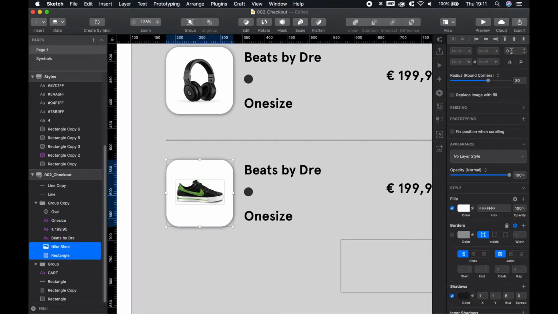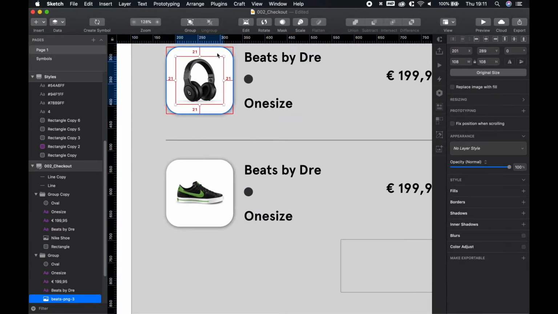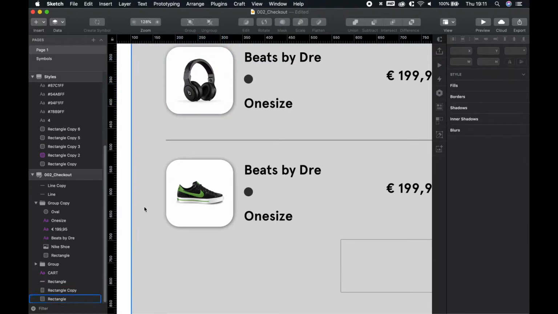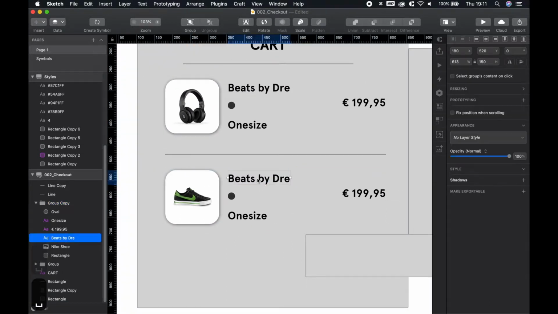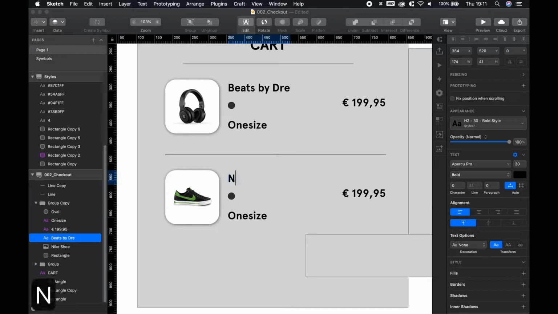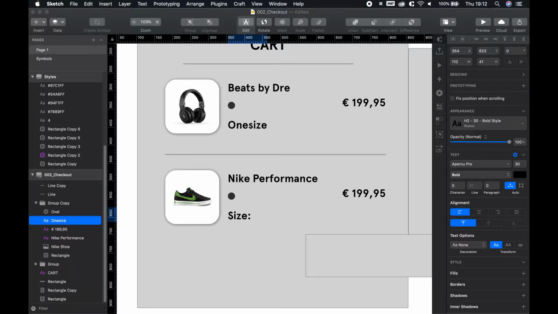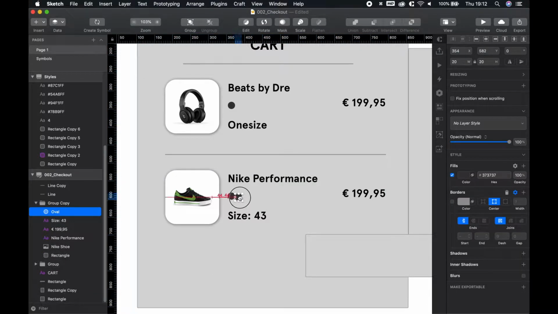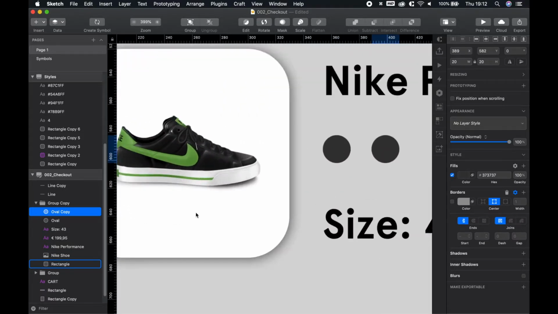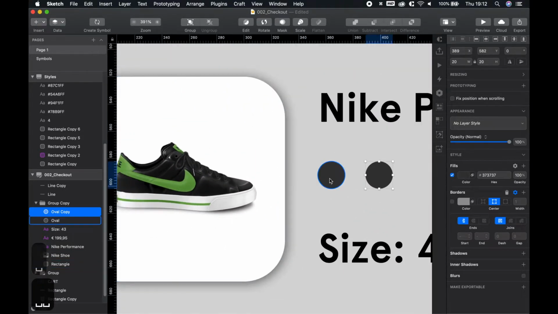Always make sure it's in the middle. Let's go. So let's call it a Nike Performance. Size. Well, my shoe size is 43, so 44. I think it's 44. I'm gonna go with 43. And it has two colors. Well, it's like a green and black.